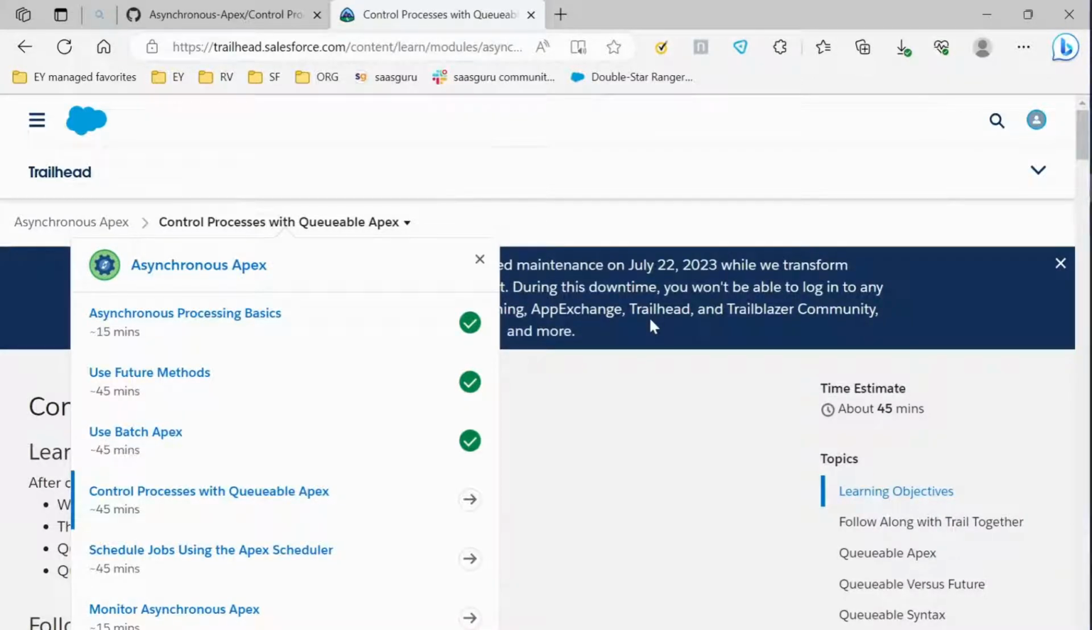So today we are going to see the control process with Queueable Apex. And in the previous episode, we saw the use of batch Apex. We learned that in detail, and you can check the previous video of this series. So this is part 4 of the 6-video series on Asynchronous Apex. So let's get started with Queueable Apex.